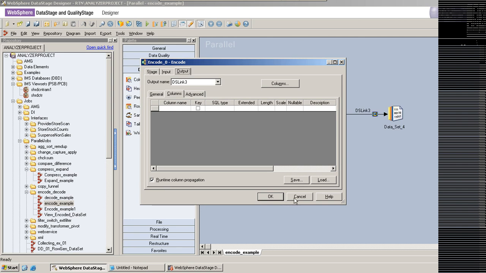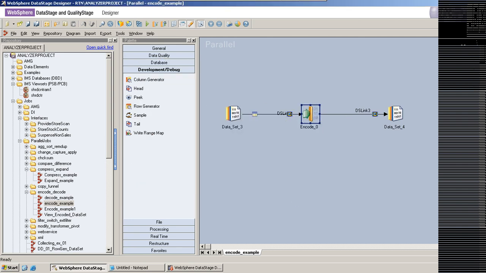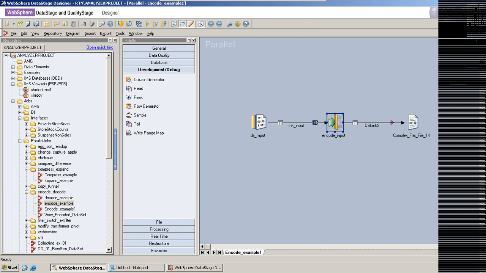Yeah. Okay, please remember that option. I just forgot to tell you that during this thing. Now the compress example: here also, if you observe, we don't know what the output columns will be when it compresses the data. So I have used this runtime column propagation option. You are able to understand, right?